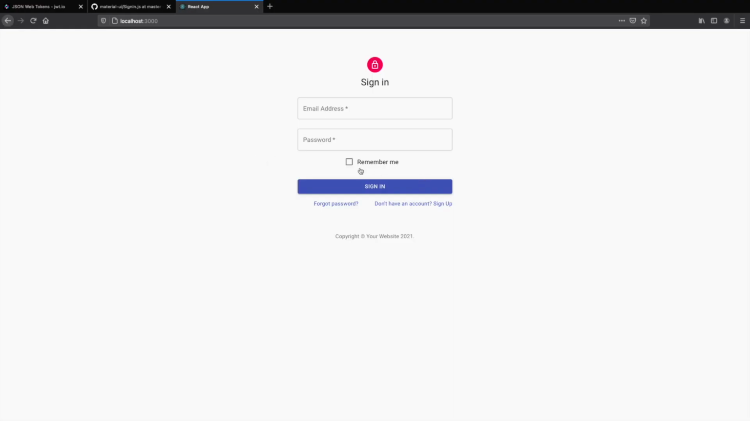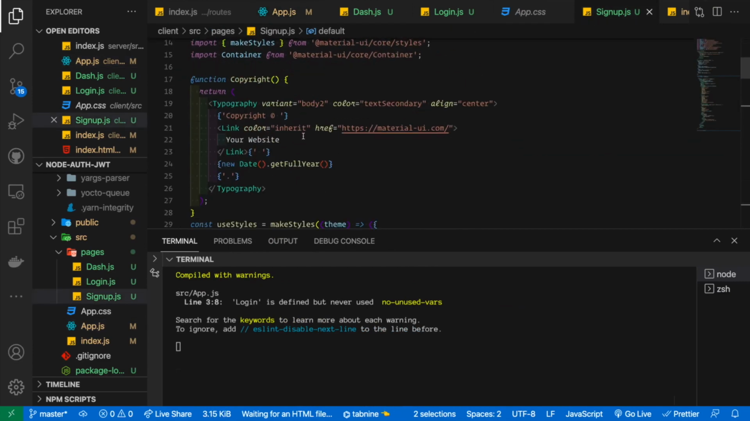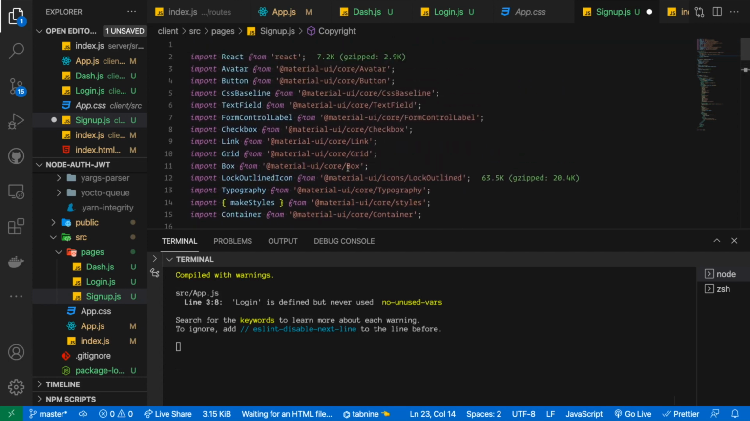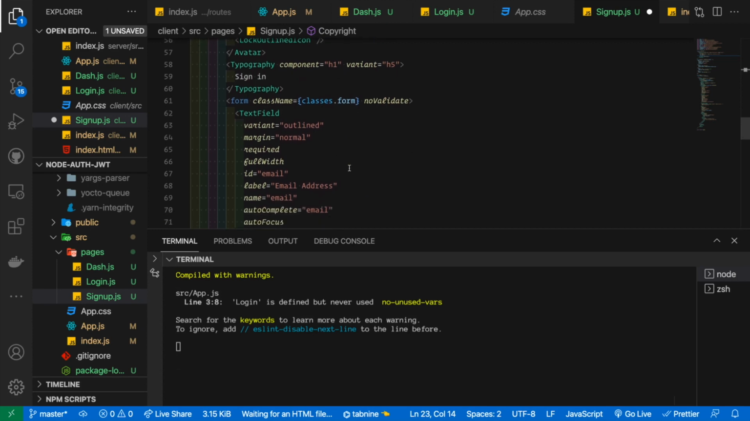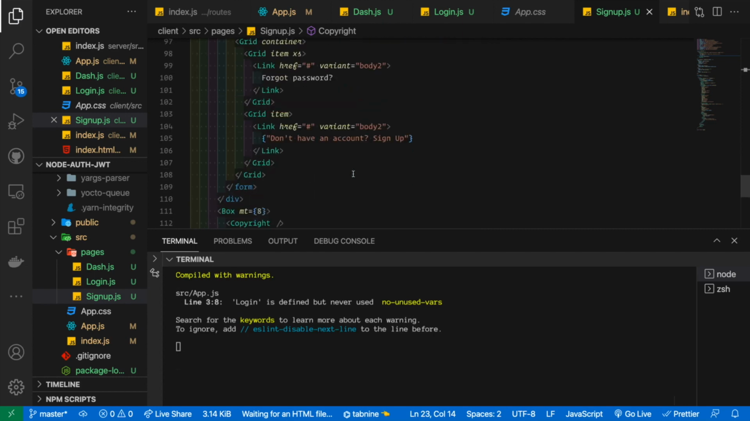Why is it still saying sign in? Oh, I haven't changed those. All right, let's go back to sign up. Let's start changing those. Now, this copyright basically just automatically checks the date and gets the full year out of it. It's pretty cool. You could just keep it in there. What else? The rest we might change later, but let's change the text for now, just to make it look a bit decent.